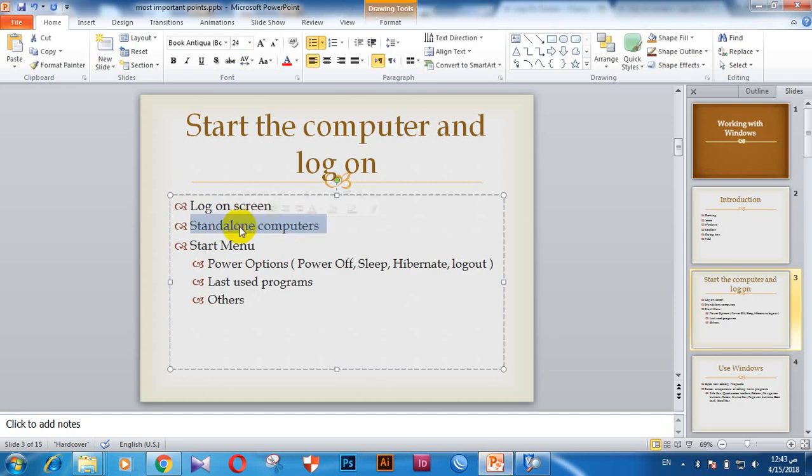Also, we have the concept of standalone computers. Standalone is a concept for computers that do all of their jobs without the need to connect them to other computers. Examples of standalone computers are your laptops at home, your desktops at schools or at your homes. They work alone, they don't need to be connected to another computer, so we call them standalone computers.